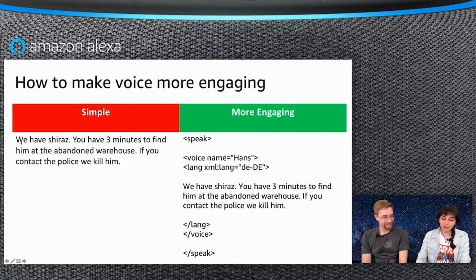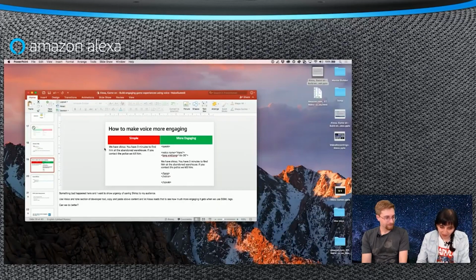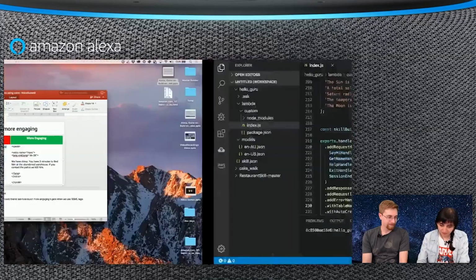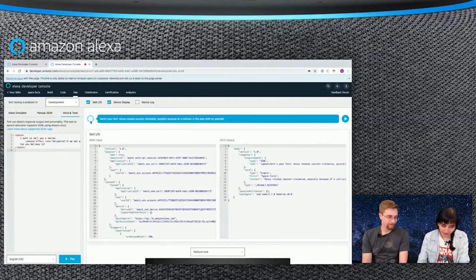But if you just provide the text, I don't know if it is going to be as engaging as we want it to be. So instead of me talking through it, let me just copy this and show you guys how it would sound like in an actual skill. So let us go back here. Where I am is a developer console. This is where I build a skill.